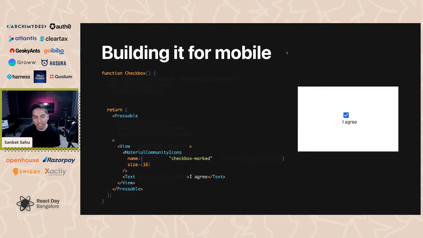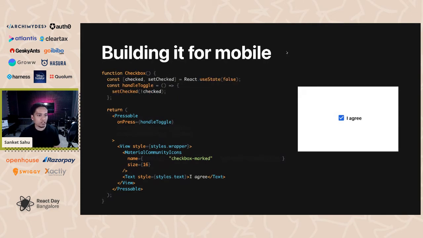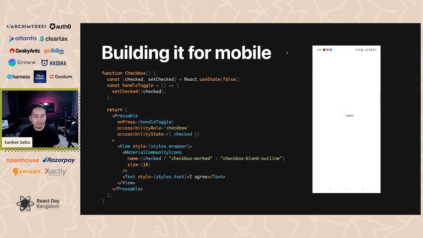We're going to add some style so that it comes in a row. So view style, styles.wrapper would have something like flex direction row. And then standard stuff with text, some padding, and font weight. And then we handle the on press behavior of the pressable component, add a callback function, and add checked, set checked, and handle those things. The accessibility in React Native is a bit different compared to React, and we have accessibility role and accessibility state that we can do.